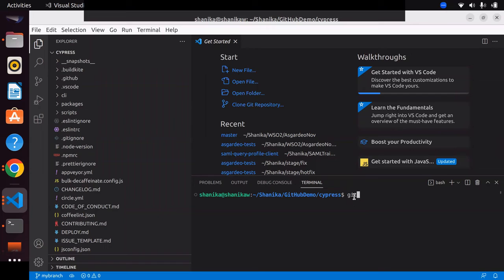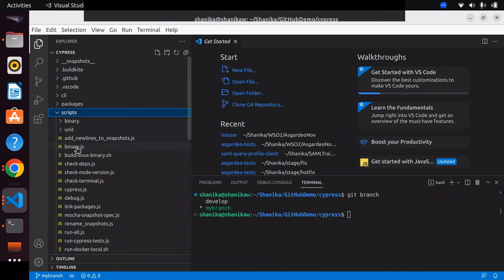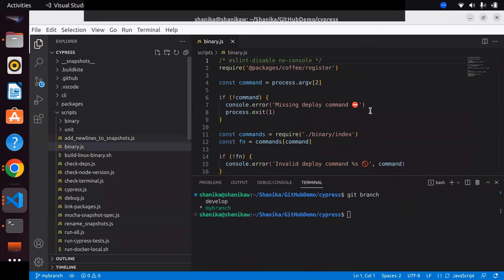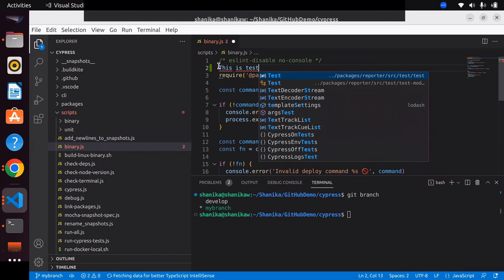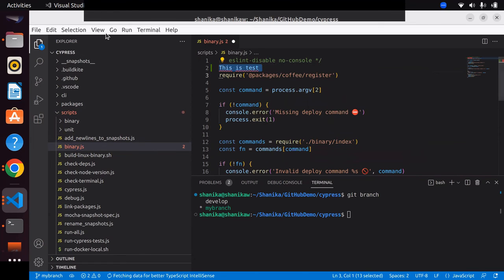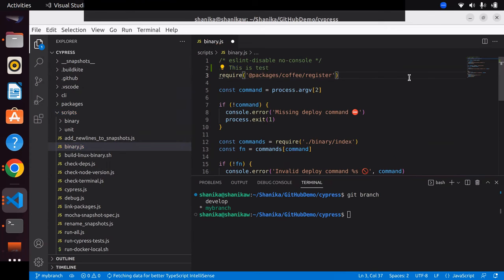From here also you can check the branch. Yes, I am in my branch. So let's do some file changes here. I will go to this binary.js file and add a comment. Then I have to change the file. I will change another file.